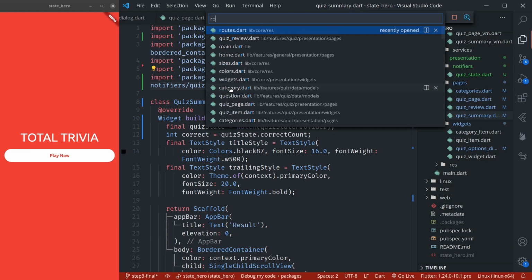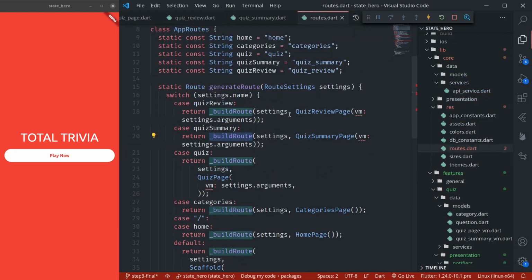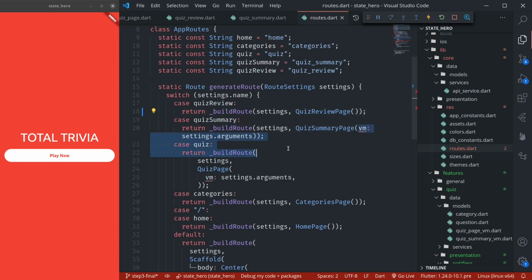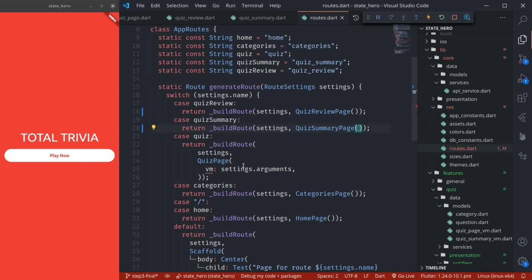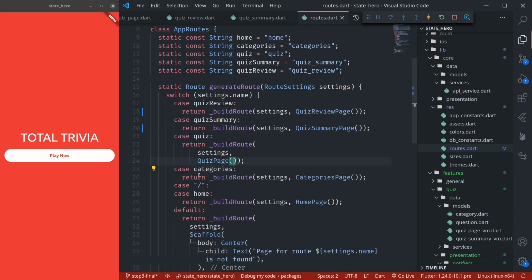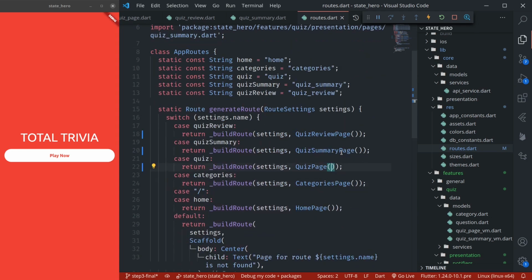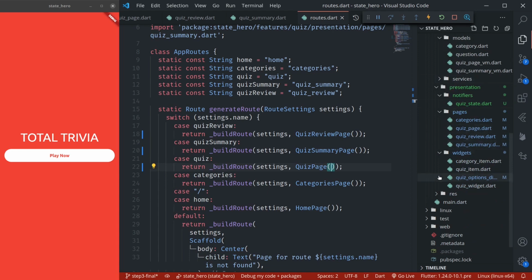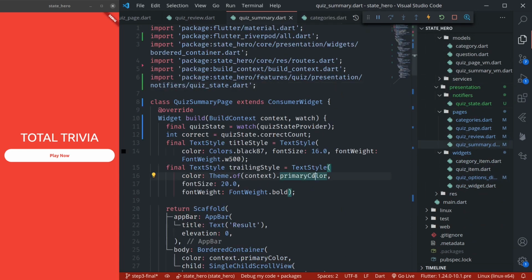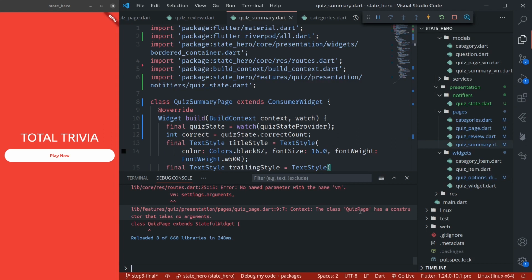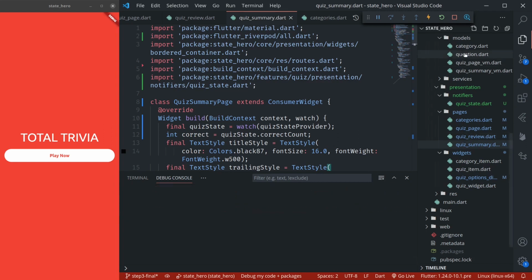Now let's go to our routes and fix these because we don't need this VM being passed here, here, and here. So all of these functions pages no longer require parameters because we are getting all the required values from our notifier. So let's see, we have fixed all the errors, I guess. So let's check in the debug console. Let's hot restart and see. Okay, restarted.